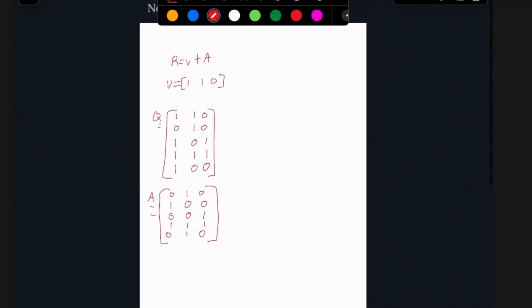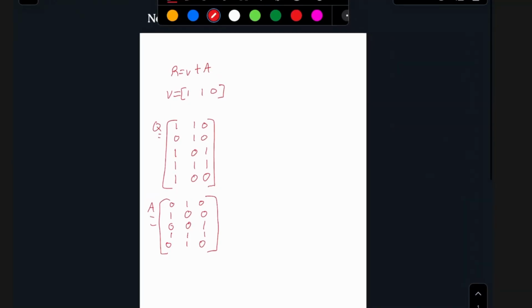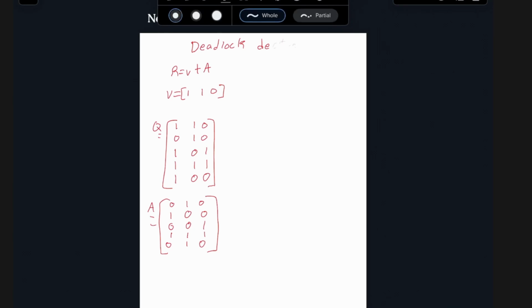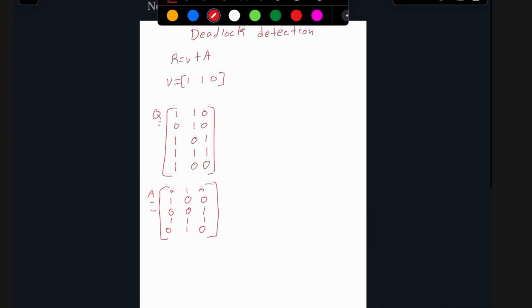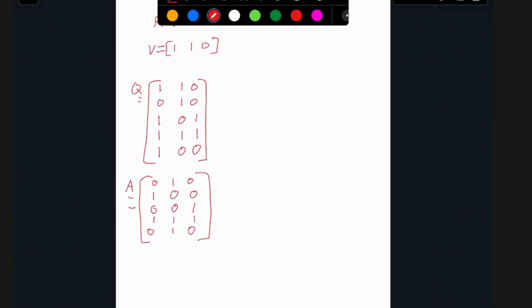I'm gonna go ahead and start. So this is deadlock detection. There's two algorithms: Banker's algorithm and deadlock detection. Those are the only two you'll probably see tomorrow. I'll just start off by showing this one first.